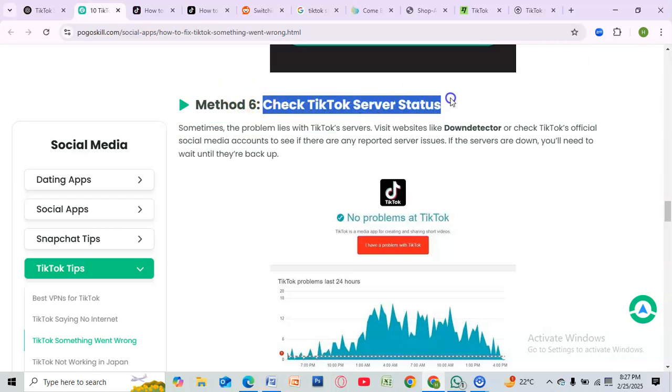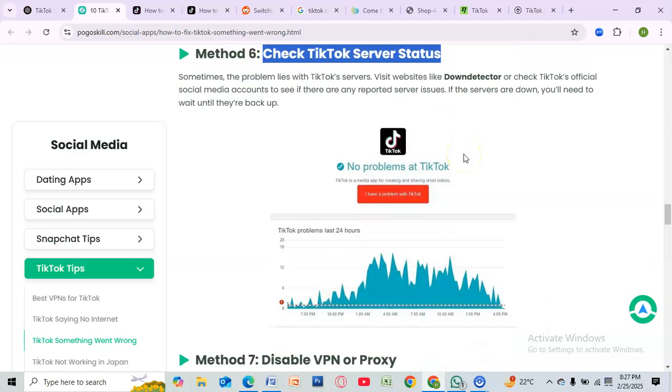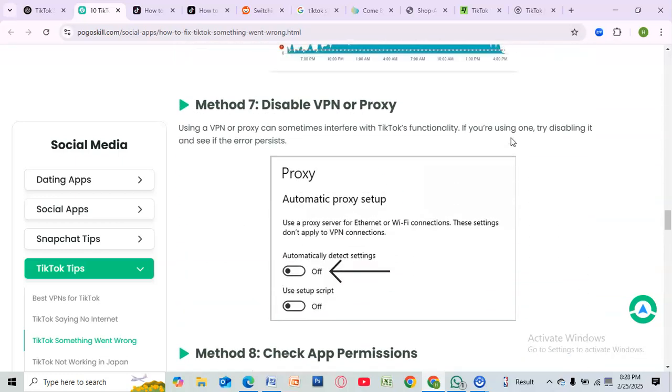Then check TikTok server status. Sometimes the problem lies with TikTok servers. Visit websites like Down Detector or check TikTok's official social media accounts to see if there are any reported server issues. If the servers are down, you will need to wait until they are back up.